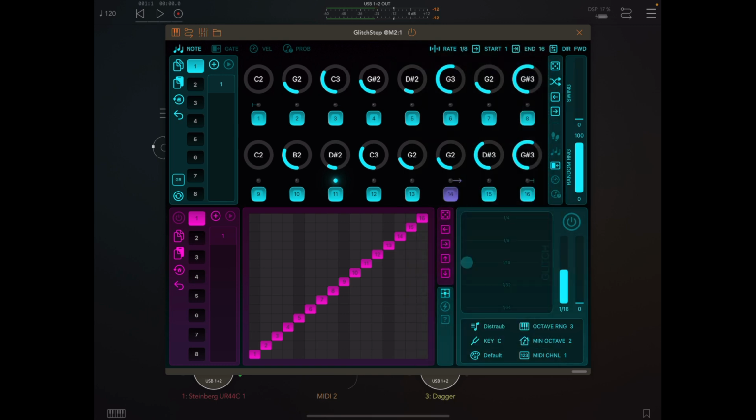Okay, let's talk about direction. So this setting controls the playback direction of your sequence. You can choose forward or reverse. So right now we have it on forward. If we put it in reverse, it plays our sequence in reverse. Put it in forward, it just plays forward.